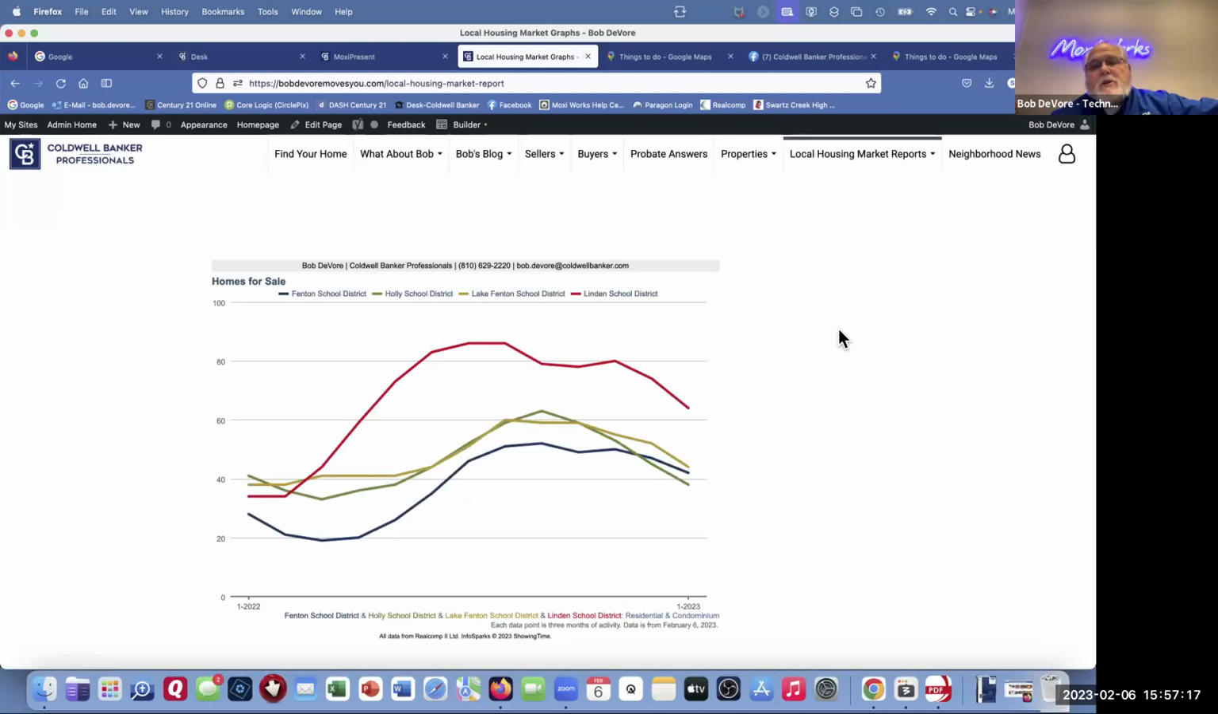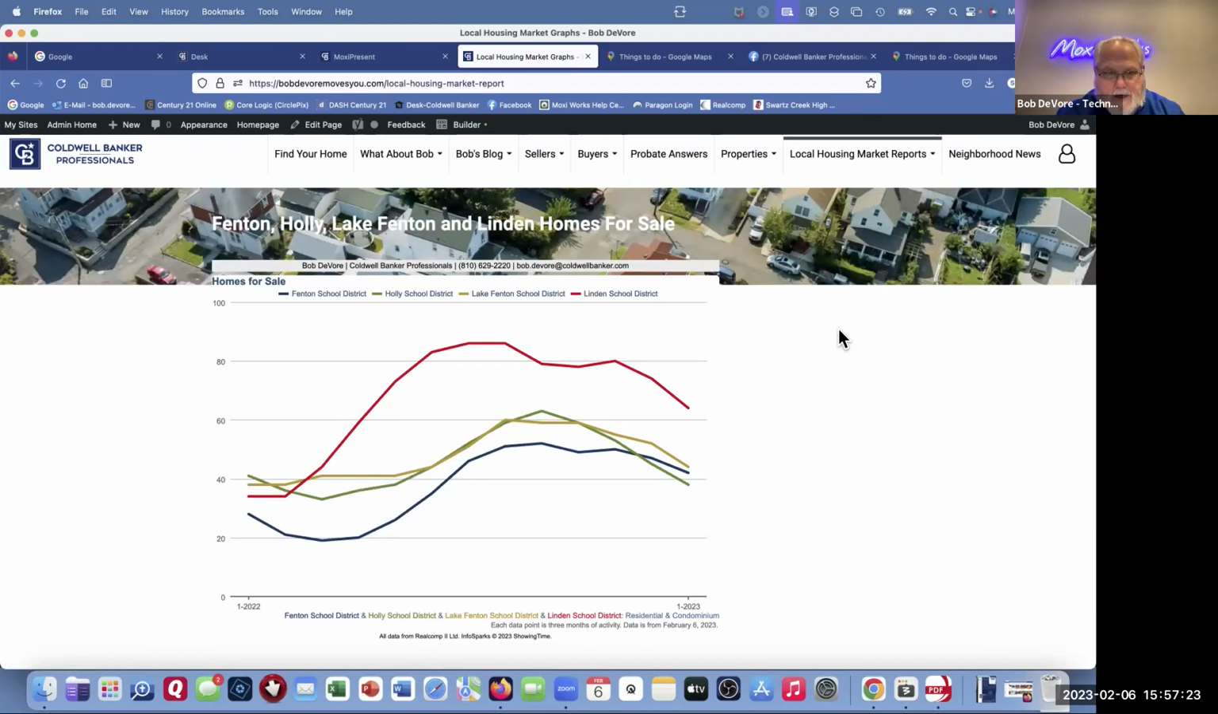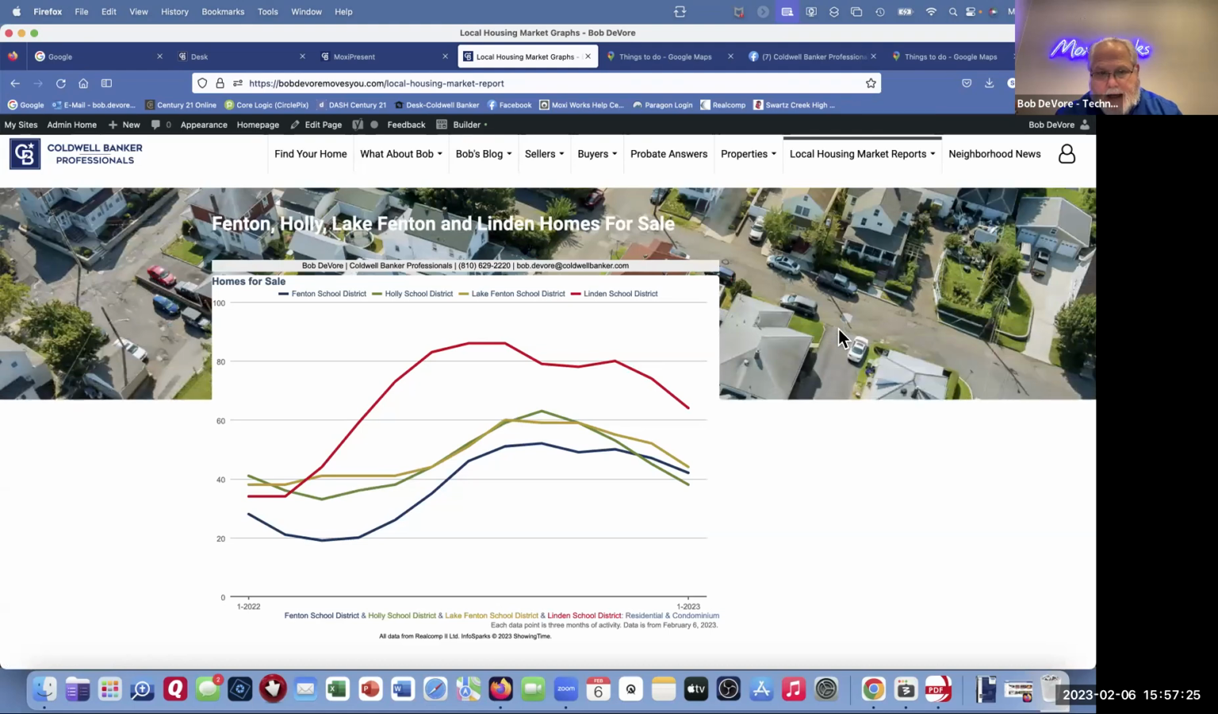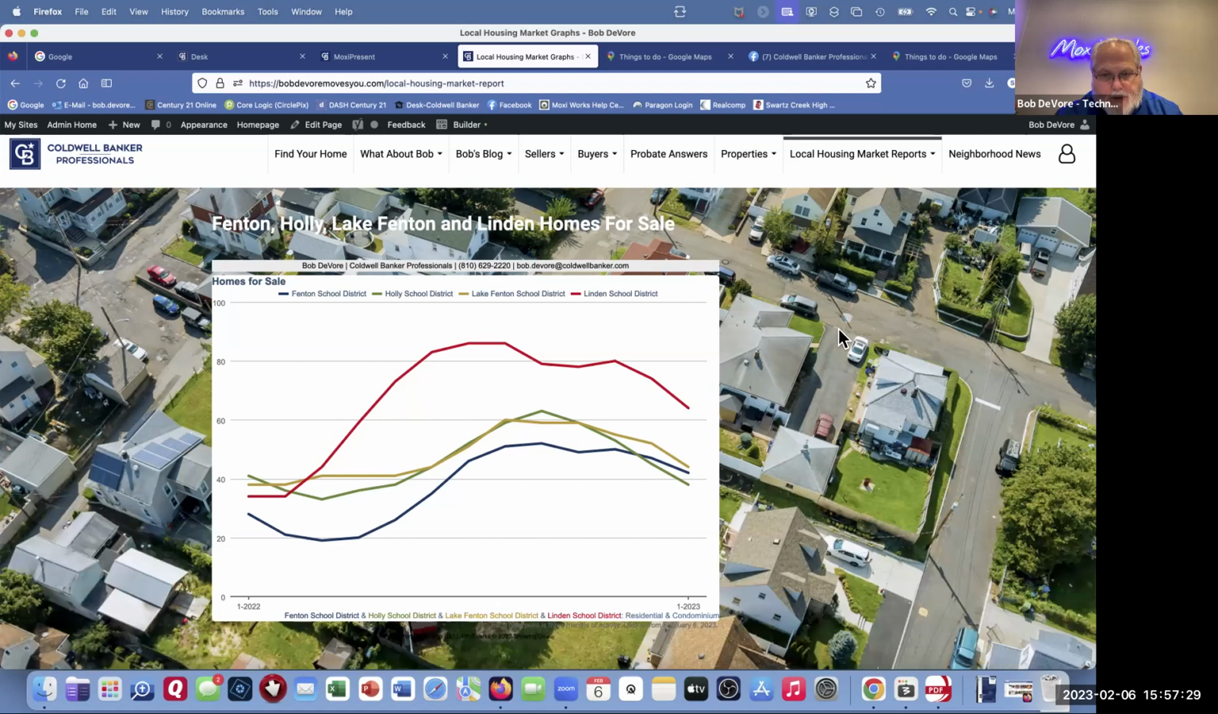So again, this is what I showed them how to do. And this is a Showing Time market stat. Okay. So we all have access to it. I chose Fenton, Holly, Lake Fenton, and Linden because those are the 4 communities that I focus my attention on. But you see this map, they can go back and follow it. Here's the legend down here at the bottom. It's branded to me right up here.